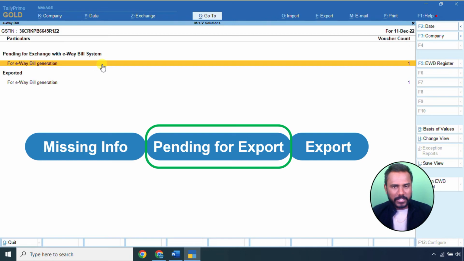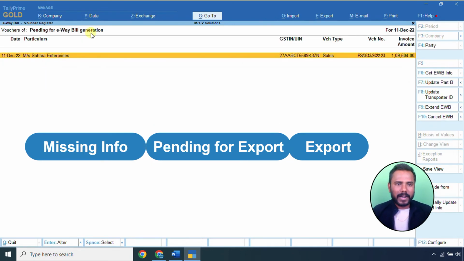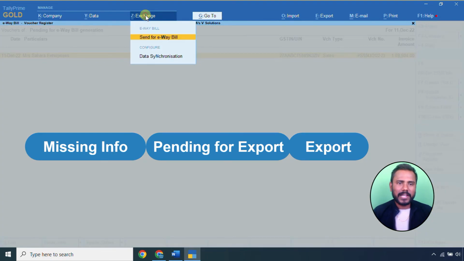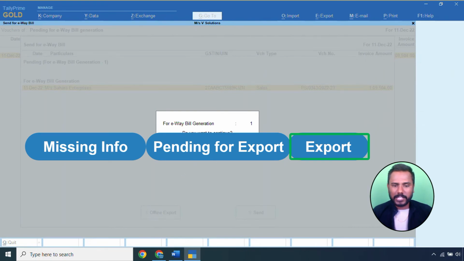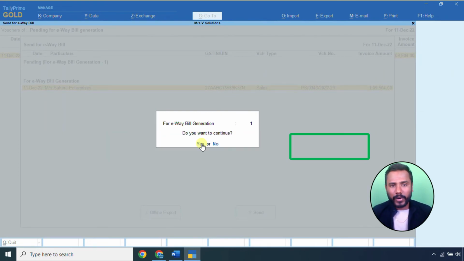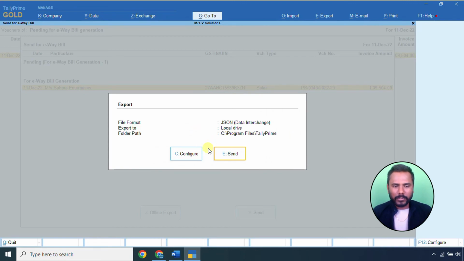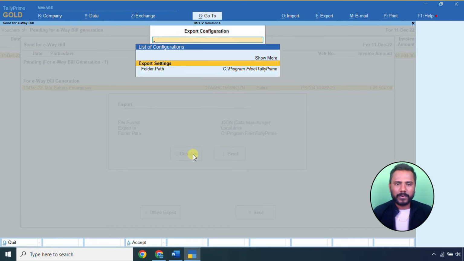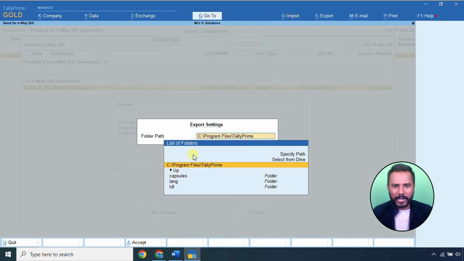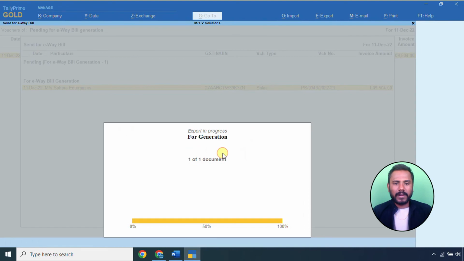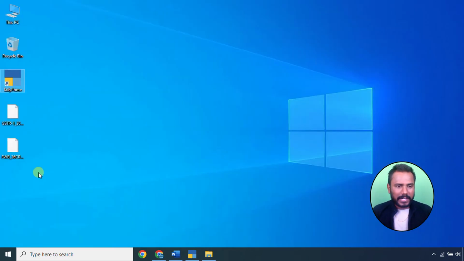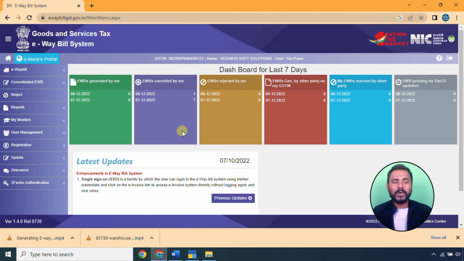So to export the JSON file, simply open that, click on the button exchange, click on send for eWaybill, and simply select offline export. Once you click on offline export, you will get a JSON file on your computer. Now I'm going to change the location, configure. I want to export it on the desktop, so click on show more, select desktop, okay, then control save and click on send. Now a JSON file will be created on my screen. Now you can see here eWaybill, right? And this is the JSON file which you require to upload on the eWaybill portal.